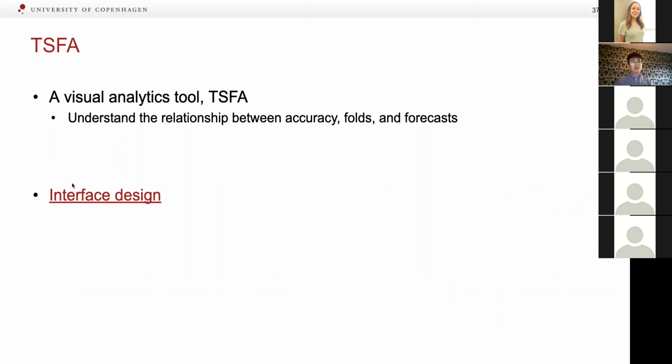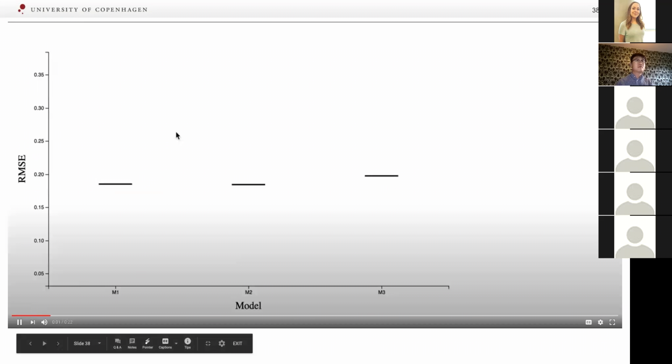Based on the structured graph, we built a visual analytics system to allow users to navigate multiple charts in a structured way. The purpose of this tool is to help users better understand the relationship between accuracy, folds, and forecasts. Now let me explain how it works. So this view shows an enlarged chart in the graph structure.